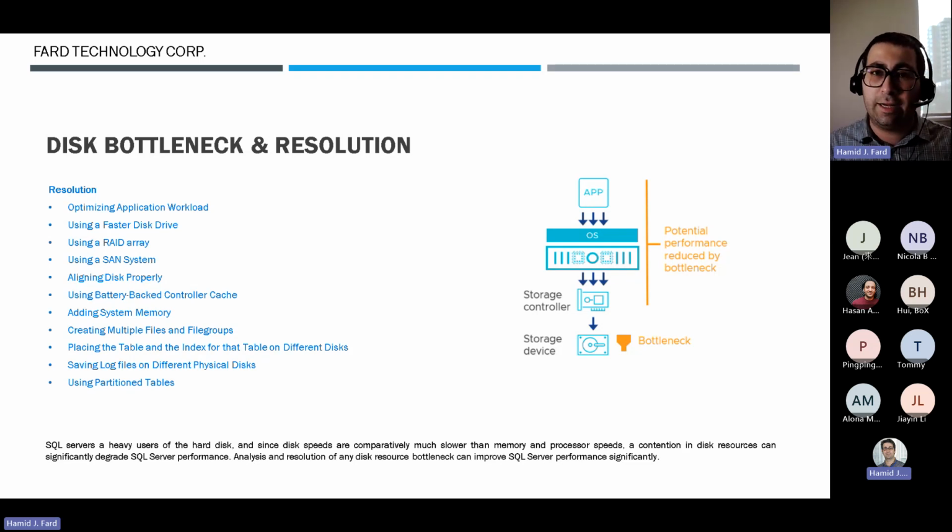You use a RAID array. Instead of using RAID 0 or 1, maybe you use RAID 10, which is fast for read and write. You use a SAN system, and when you use the SAN system, you configure it for 70% write cache, 30% read cache. Aligning the disk properly: when it comes to disk alignment, the sector and track alignment, you align it at 64 KB or 4 KB, so it aligns with the SQL IO activities.